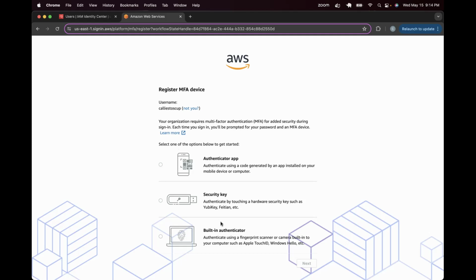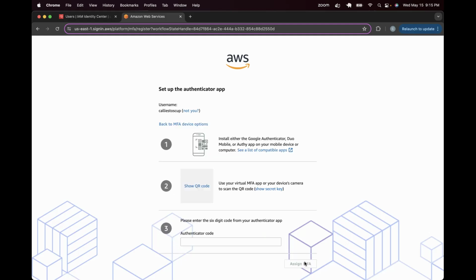So I'm going to do the Authenticator app because I have one of those already on my phone, and click next. All right, so now I'm going to use an Authenticator app to keep setting this up. I am using the Google Authenticator. It says either install Google Authenticator, Duo Mobile, or Authy app.